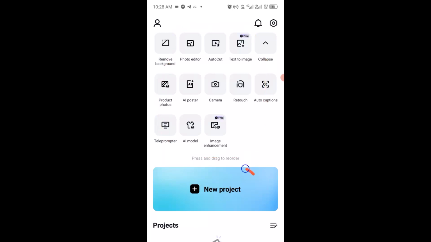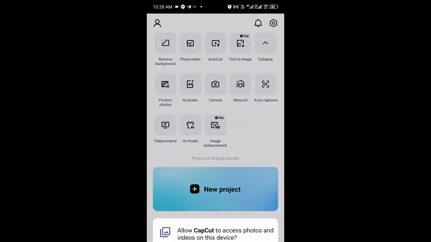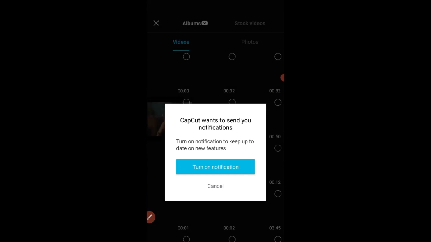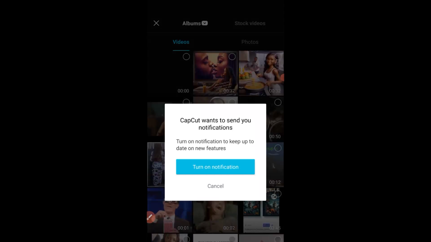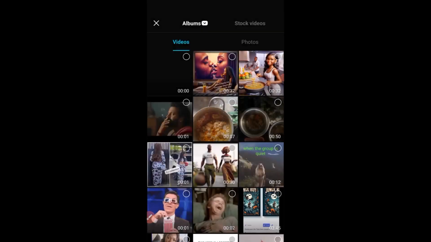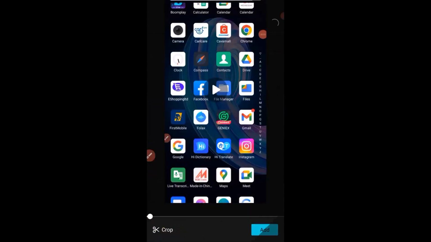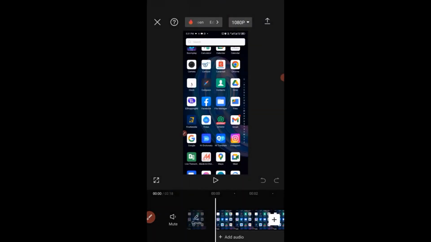Now for the section right here where you have a new project, this is where you need to upload your file. If you click on new project, make sure you click on allow. Then if it asks you to send us something, just click on cancel. Now here you can bring in video, images, and what have you. So let me just insert a video clip. All right, so having selected a video, the next thing I'm going to do, I will click on add right here. Then the video is going to load into the timeline, just like what you see right here.